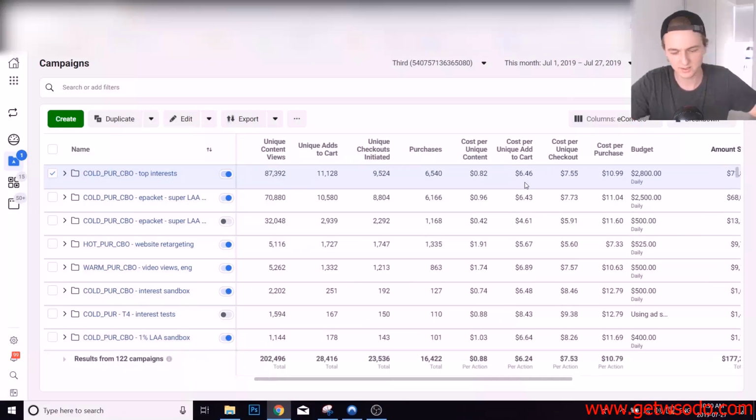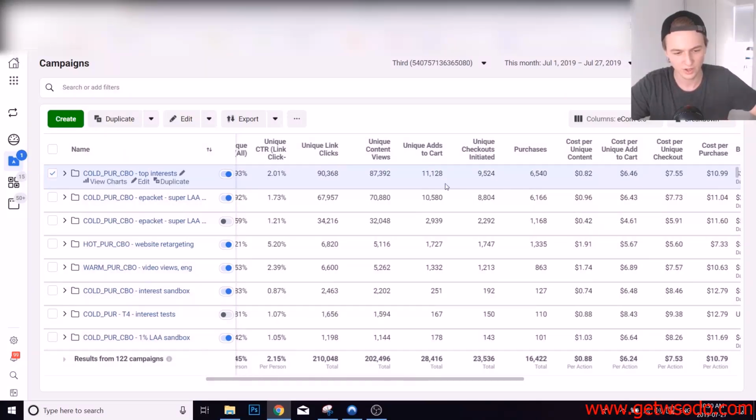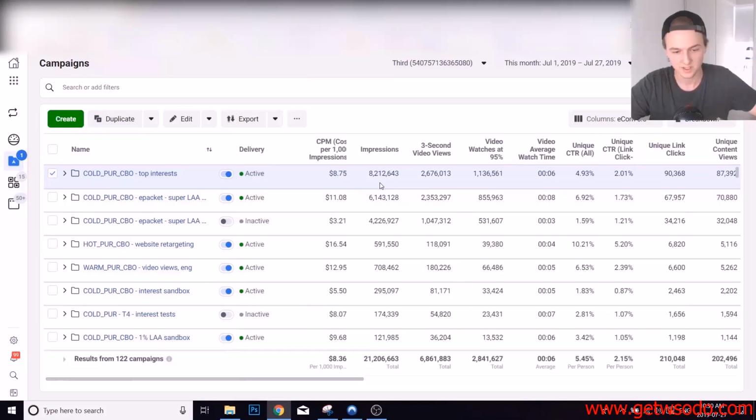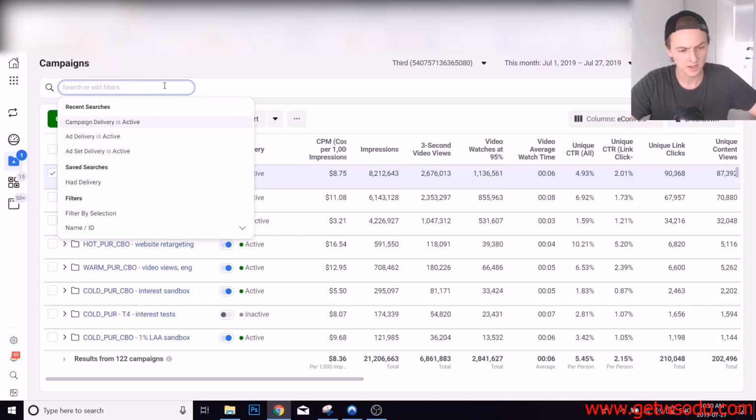So by looking at these metrics, you can really see the whole funnel from just your Ads Manager, and you can really troubleshoot a lot of stuff. So let's see what this campaign here, I'm just going to, you can also use filters. This is another great way to read data. For example, campaign delivery is active, ad delivery is active.